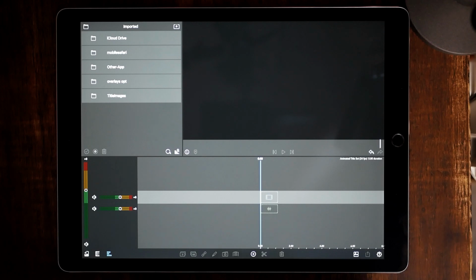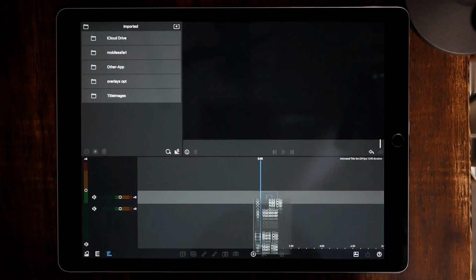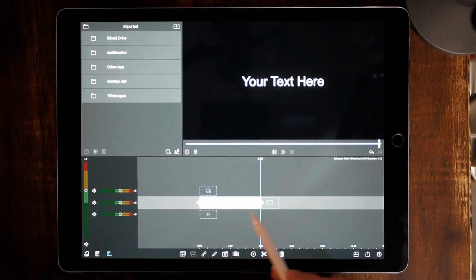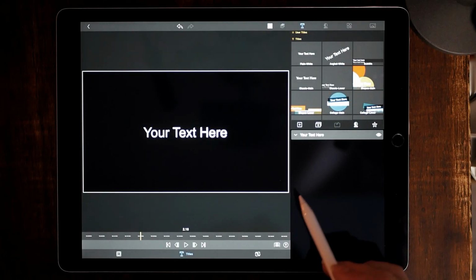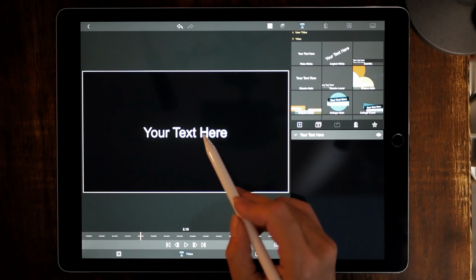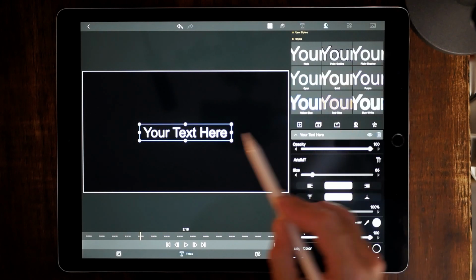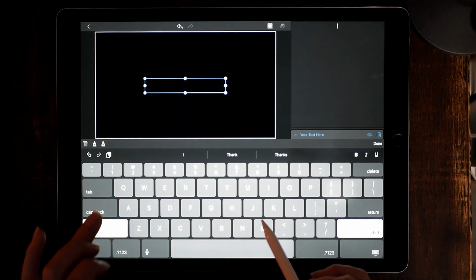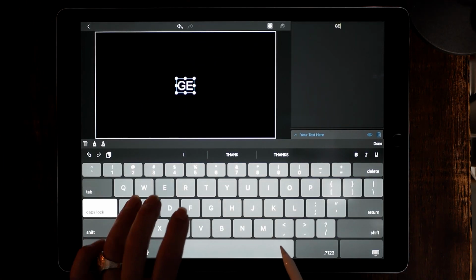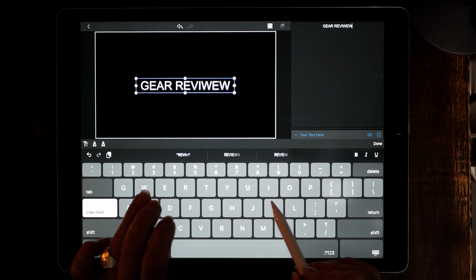I am going to add a title, and we are just going to hit the plus sign on the bottom toolbar, hit main title, stretch that out a little bit. I'm going to double tap on that so that we can edit that. Tap on that, and hit the little keyboard sign where we can edit it, and I'm going to type in gear reviews.